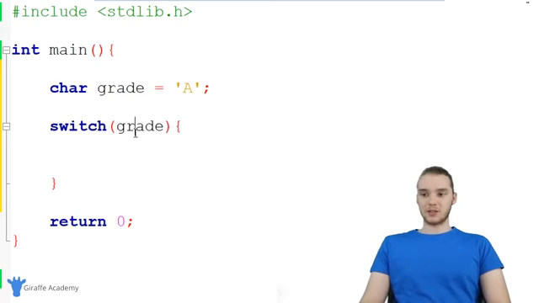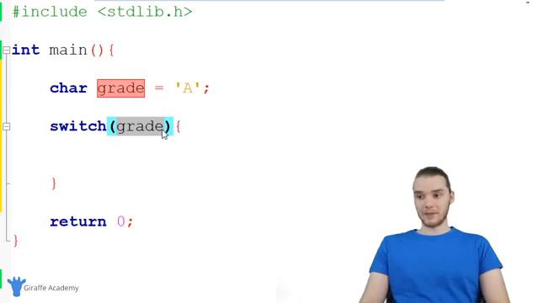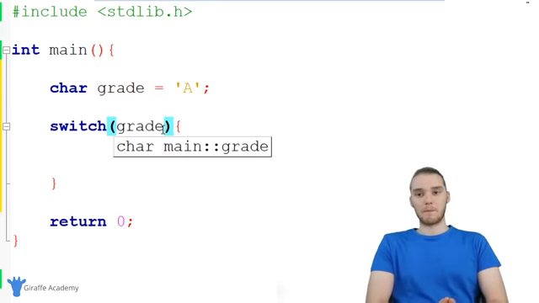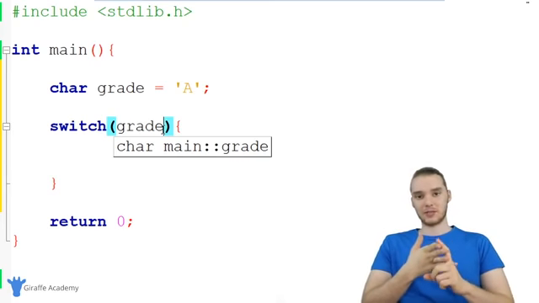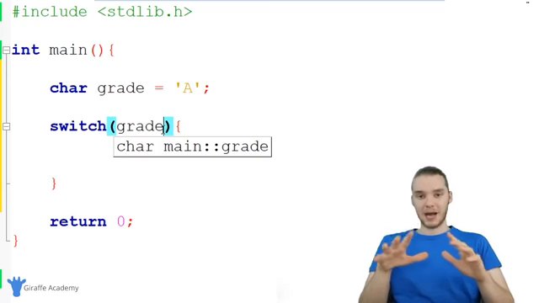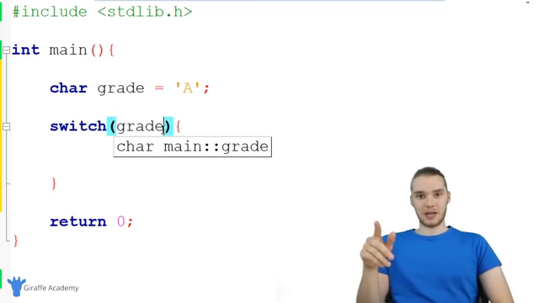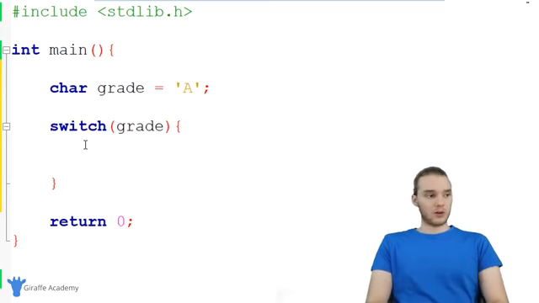Now, here's what I'm basically going to do. I'm going to take this variable here that I passed into the parentheses, grade, and I'm going to compare it to a bunch of different values. So I'm going to see if it's equal to one value, then I'm going to see if it's equal to a different value or a different value or a different value. And depending on the value that it ends up being equal to, we're going to do something different. And these are what are called cases.